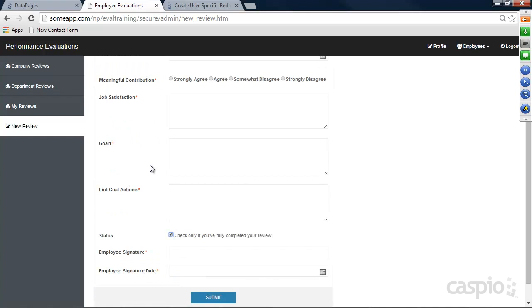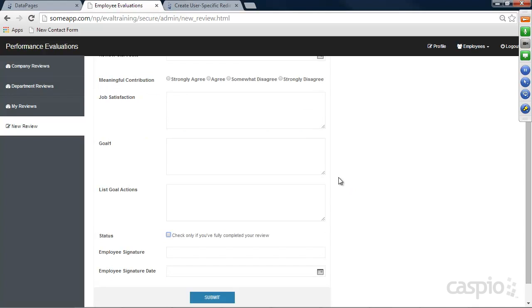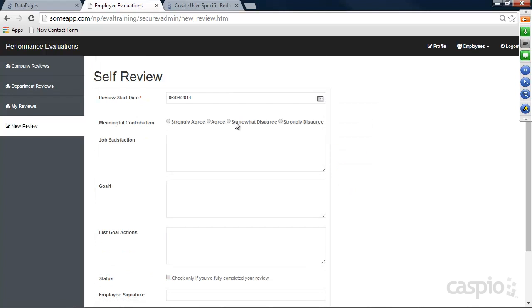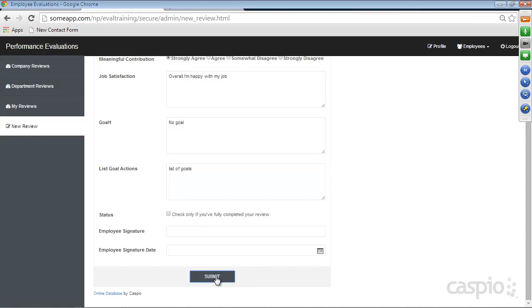Okay, so let's go ahead and now get to a halfway point because I want to show you another data page. So we're going to select today's date, meaningful contribution, I strongly agree, job satisfaction, overall I'm happy with my job, goal 1, no goal, list of goals, and status. I'm not done yet, so I'm going to click on Submit. Okay, your submission was successful.